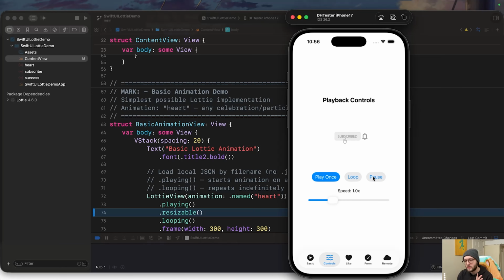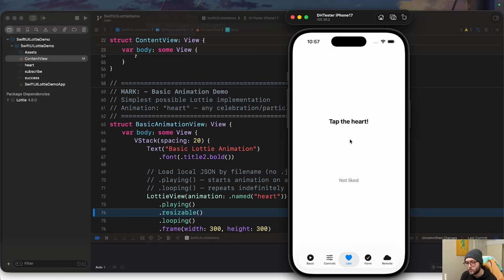So Lottie was actually built by Airbnb. It takes After Effects animations, and it essentially allows us to export those as JSONs and renders them natively on iOS. It's vector-based, scalable, and really tiny compared to GIFs. And since version 4.3, Lottie actually ships with the native SwiftUI view, so we don't have to do any UIViewRepresentable wrappers and bridging anymore.